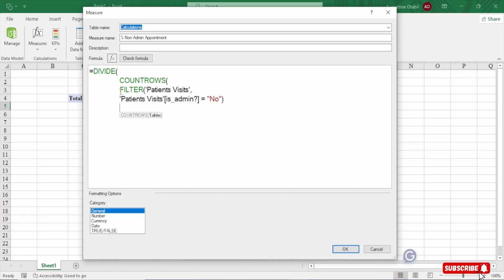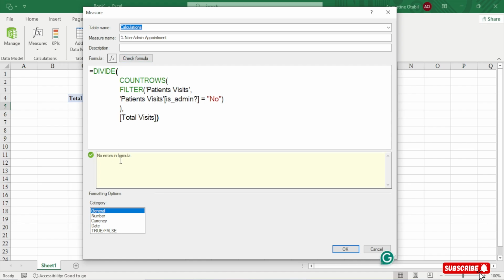Come to the down part. Let's close the count. Right. So do you see that? So we have closed the count. Now you see we are done with the denominator. Now comma to come to the denominator. Now the denominator is what? You want to divide it by the total visit. In order to get the total visit or all the measures, just type on your keyboard the square bracket, and then you see all the measures here, right? Then you pick total visit. And then when you close it, we can check the formula, and then you see we don't have any formula error.